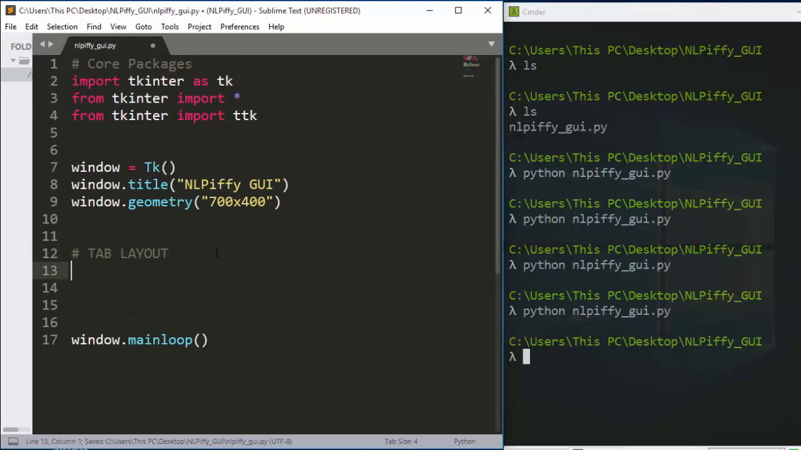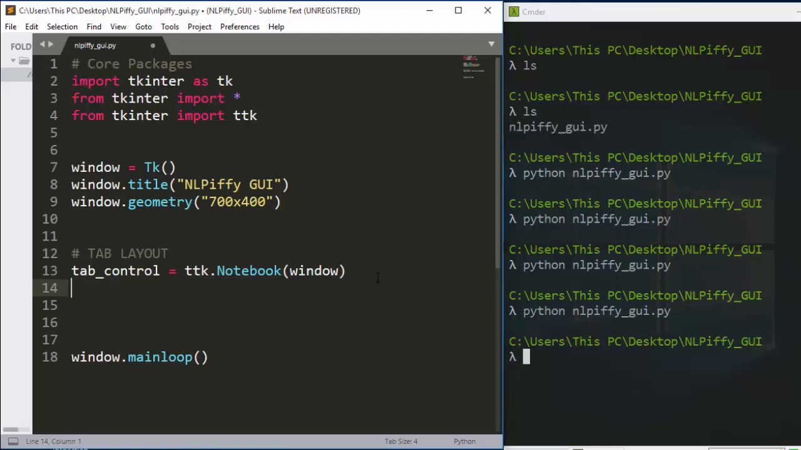So it's going to be my tab control. You can give it any name that you want, to control our tabs, and then we're going to give that ttk.Notebook, right? Then we're going to pass in our window. So we are passing our window that we have here. Perfect. So it's going to create an entire tab for us, like a notebook.